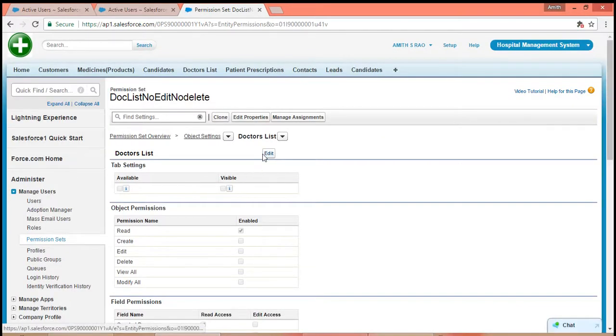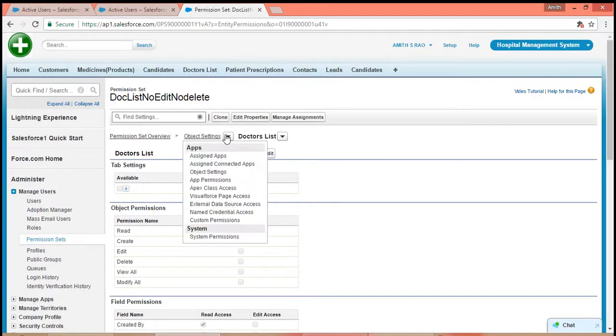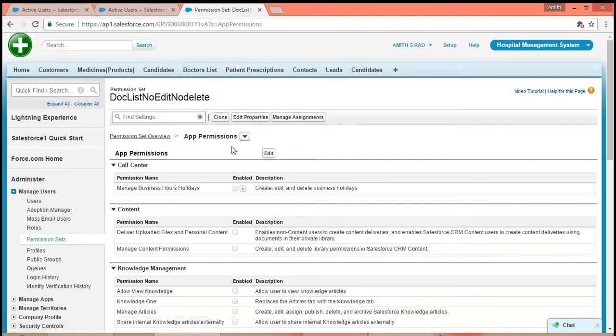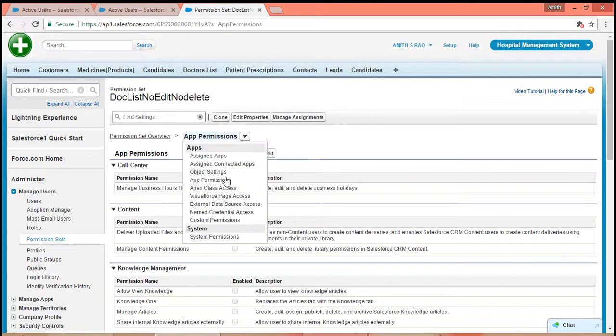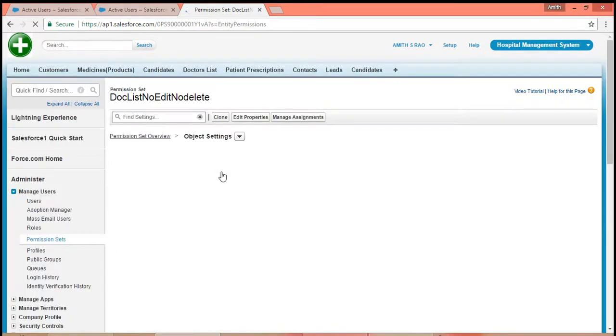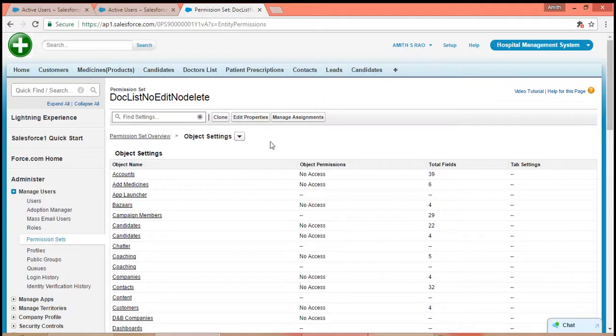Now after the edit button, this is nothing but all the permissions which is available for the settings. That is, you can access the permission settings over the drop-down arrow in the object settings. Now this is where the app permissions which we have set will be shown later. Now we have already done it in the object settings itself. We have not used app permissions.